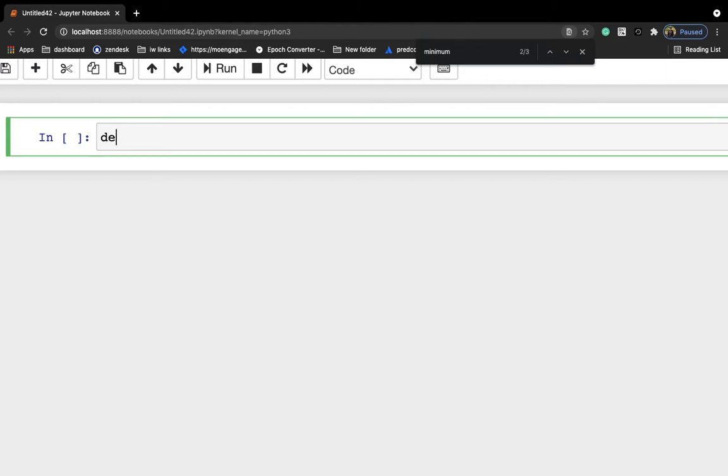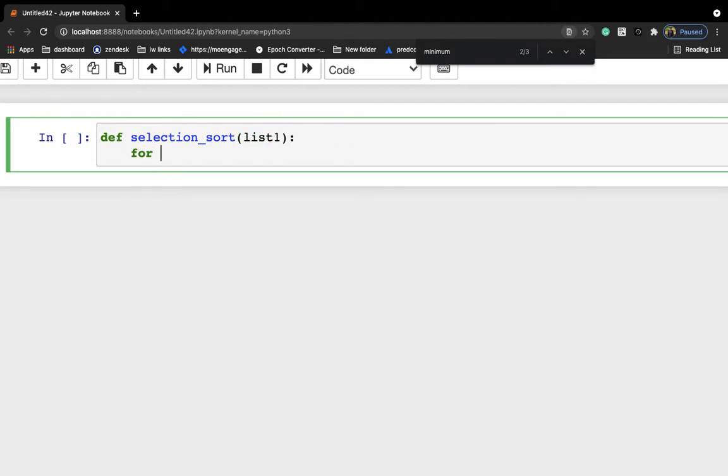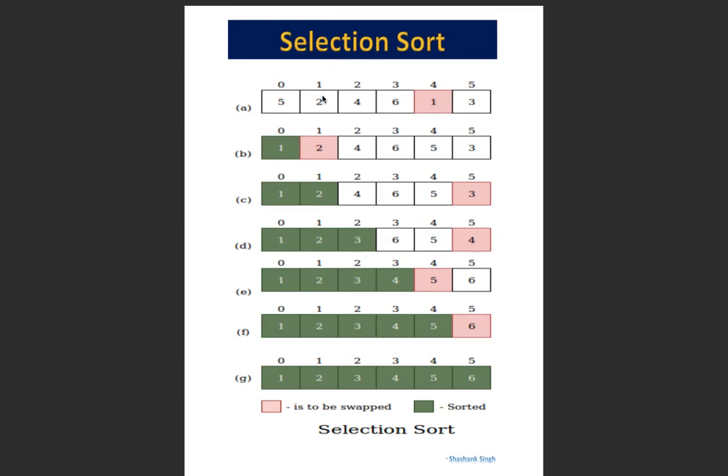So I'm writing here the def keyword to write a function, and now selection sort, right? Inside this, I am passing one parameter, list1, and now I am writing a for loop. In range, I want to execute this for loop starting from 0 to the length of list1. Why am I writing the length of list1? If you see here, there are 6 elements in this list, right? So the length of the list is 6.